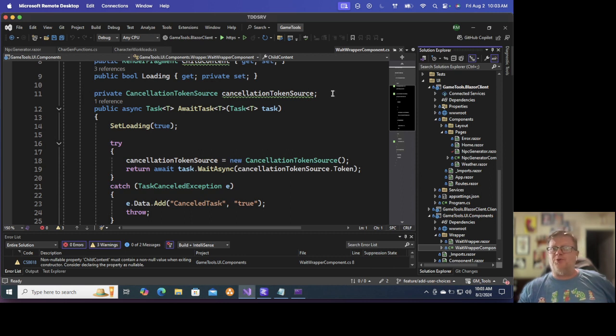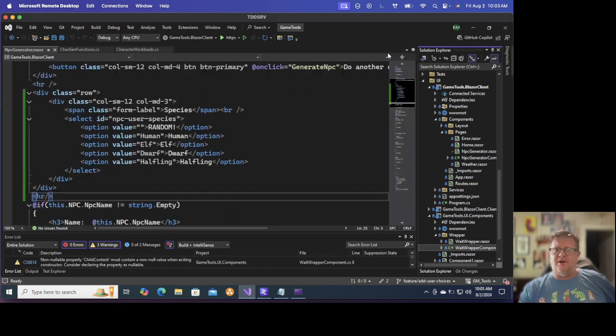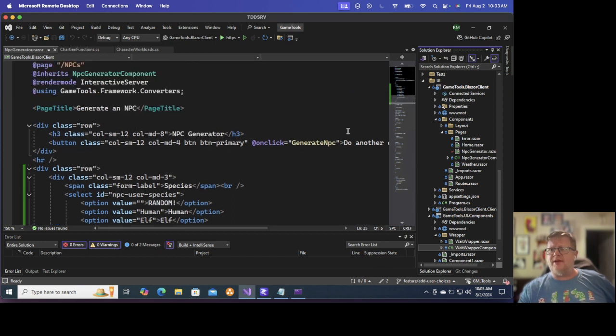So I'm wondering if we can manage the, excuse me, compose our NPC generator page from these components. So let's think this through.